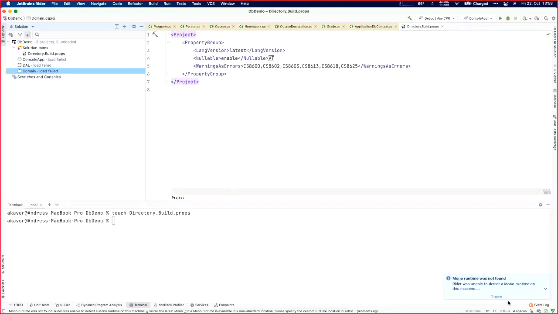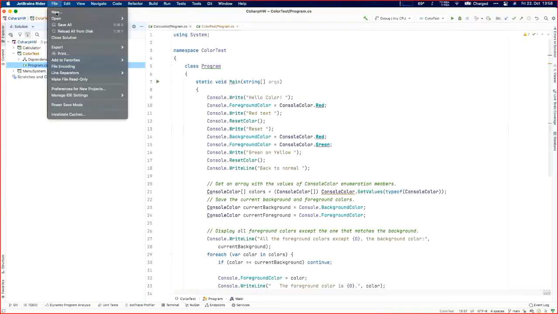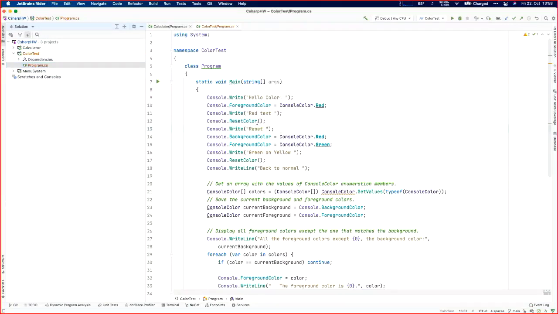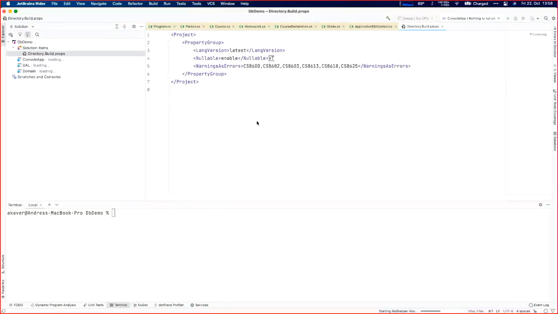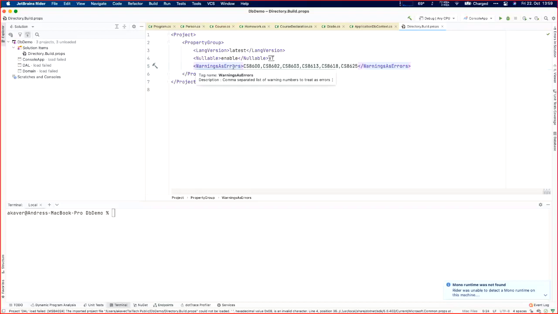Mono runtime. What? Load file. What are you speaking about? How can the load fail? Comma separated list of warnings, yes.